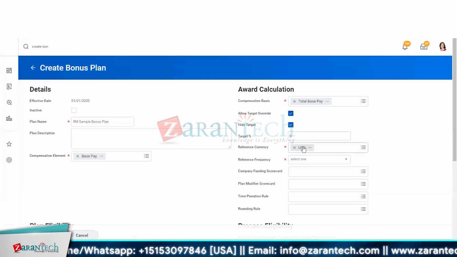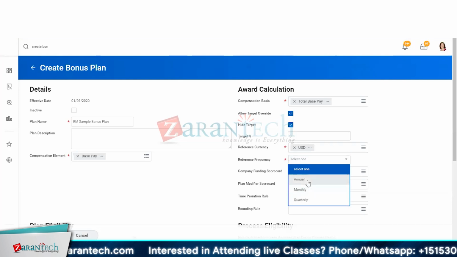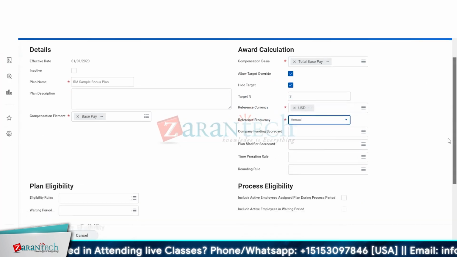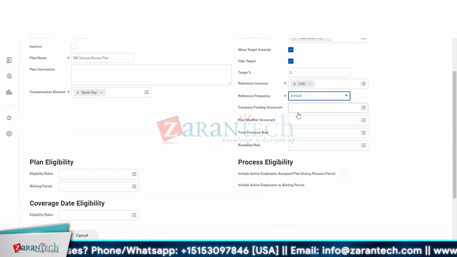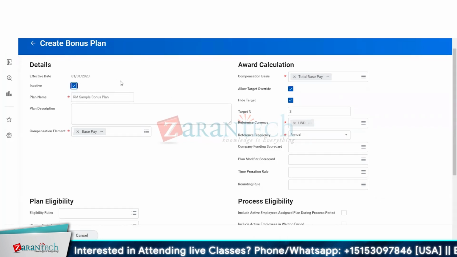Okay, so currency, it could be annual, monthly, or quarterly. Let's assume this is going to be annual. So at this point, the plan, I'm just creating it, so it's going to be active and it's in use. And if I mark it inactive, then this plan is now inactive, so you cannot roll this out. But if it is rolled out to someone, it's not going to automatically remove it from their profile. But this does tell the user that this is an inactive plan.